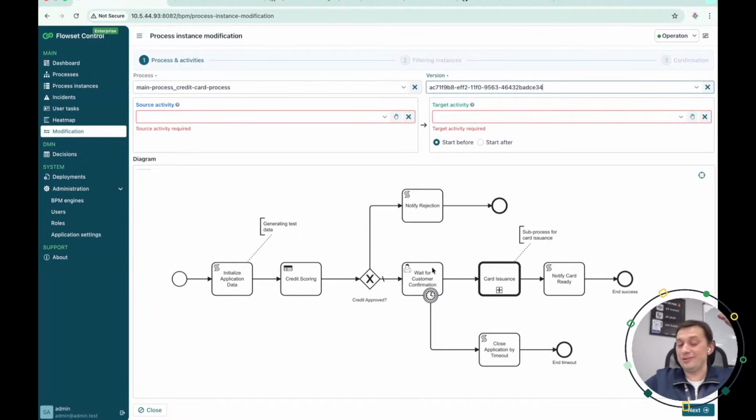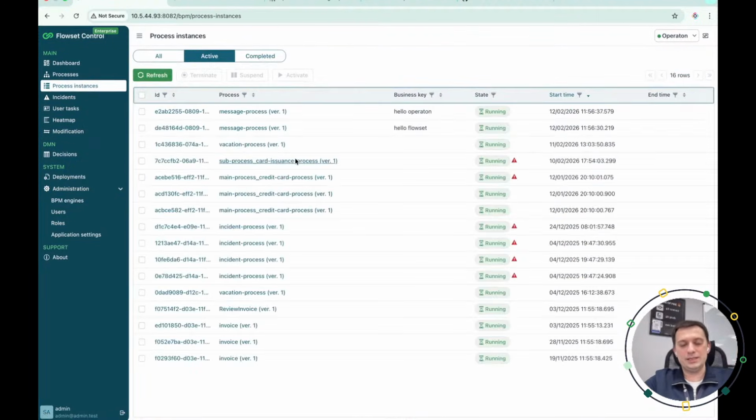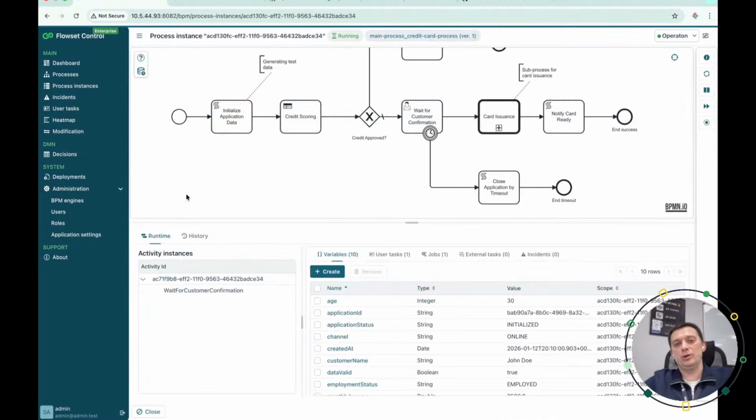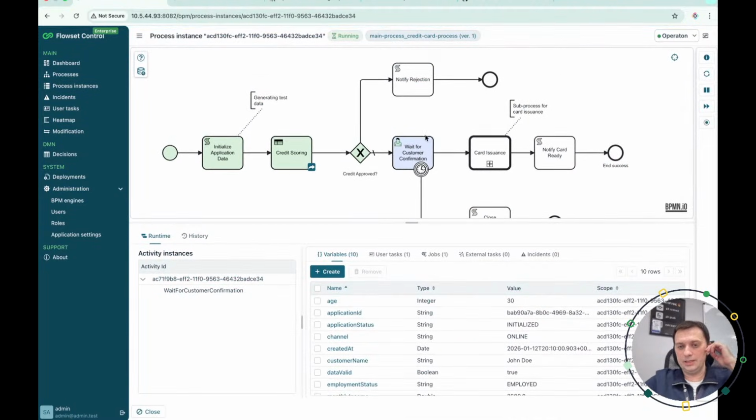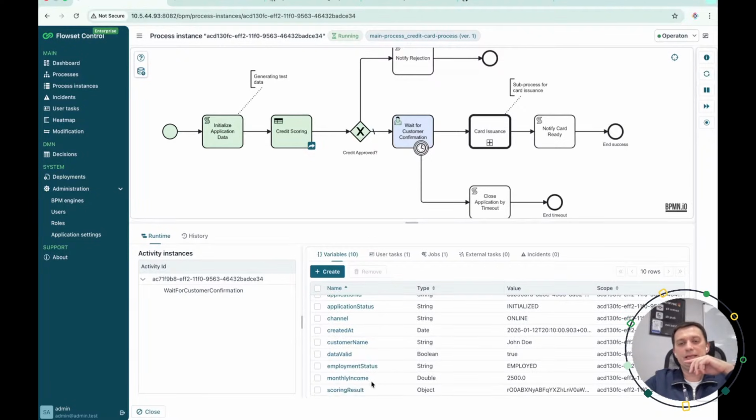So, and this can definitely be a headache for the person who manages this business process instance. Yeah, so how can this be done? It can be done with business process instance modification. Let's imagine that we go to the process instance and check the process. This process instance is set to wait for customer confirmation, and we have some data here about the monthly income which was generated by the script.